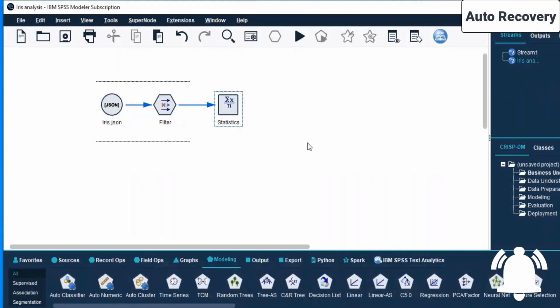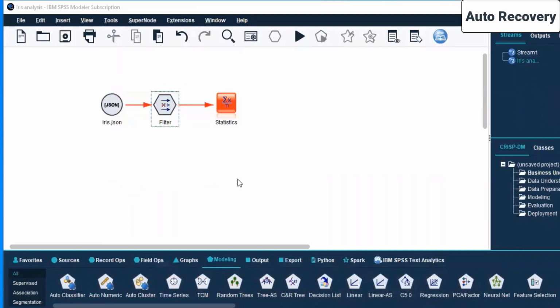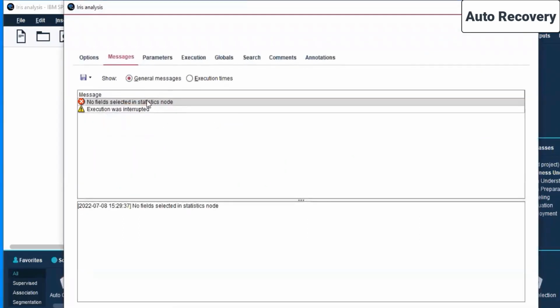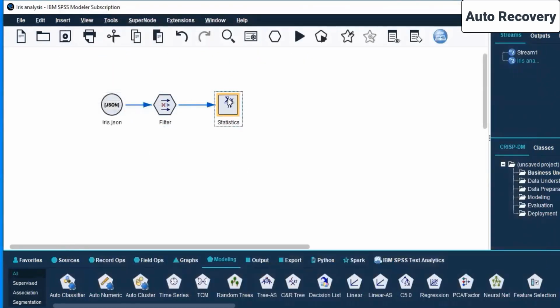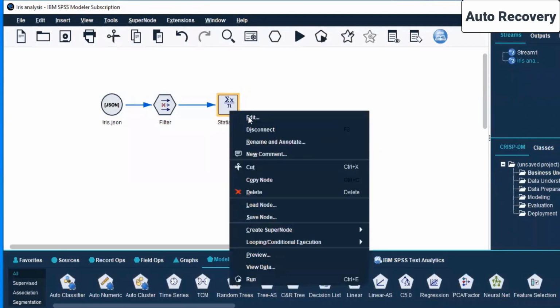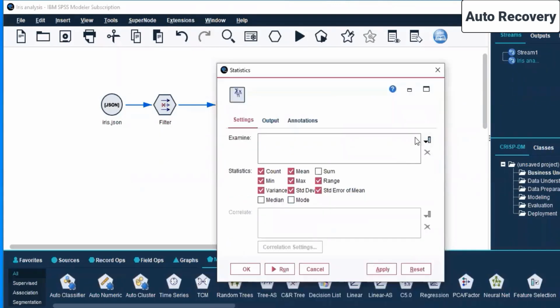So now let us come here and click run selection. Aha, now there are no fields selected in statistics mode. That is a classic and standard error that will come up. So I right click on statistics and I click edit. After coming here, we have to decide what we need from the fields, which variables we want to examine.